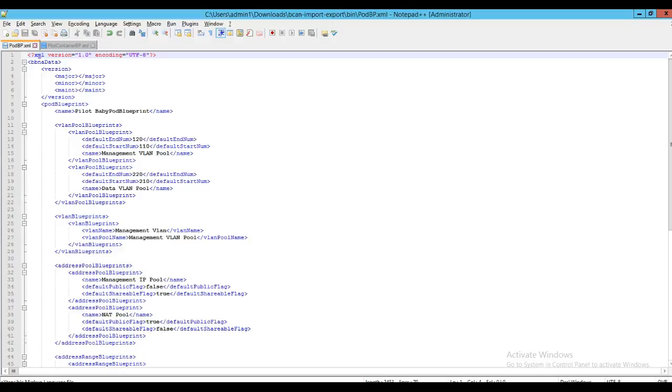Pod blueprint is basically an XML document that follows standard XML conventions. Pod blueprint is defined using the BNA data tag as the parent, which may have multiple child tags. To begin with, the first one that is used in the pod blueprint is the version tag to indicate the version of the BladeLogic network automation for which the blueprint was created.